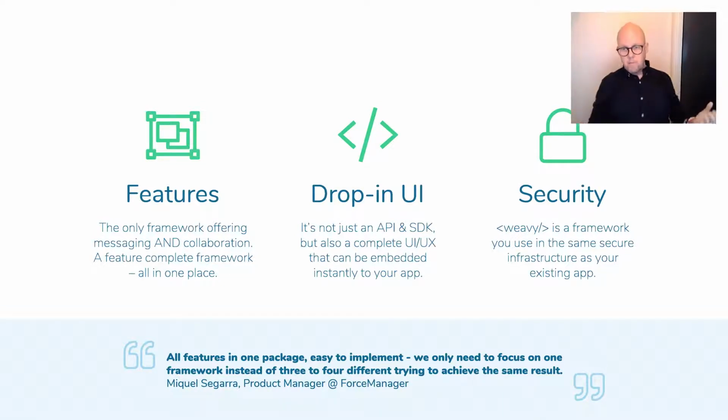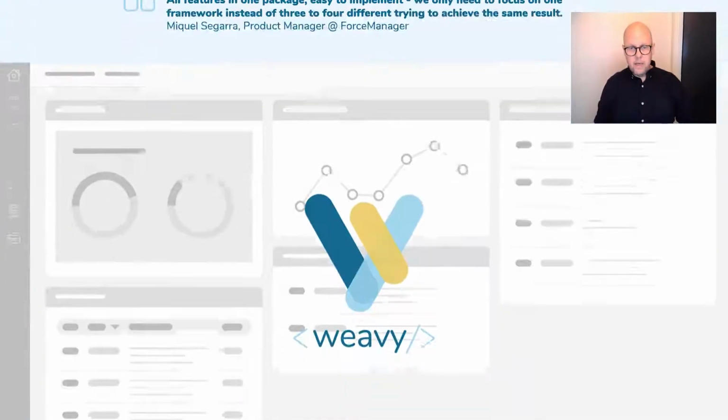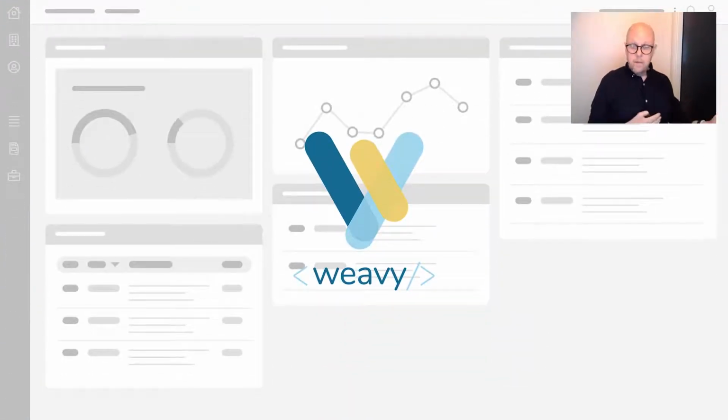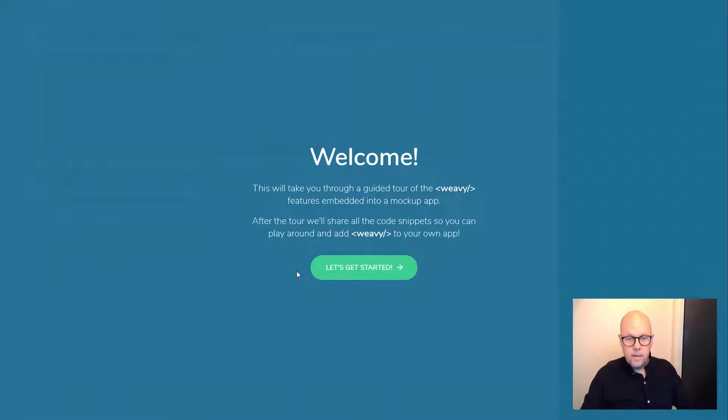So that was the brief introduction. With that said, we're going to move into a live demo. You can see the features in action. So now we're going to do a live demo of the different features we just talked about in Weavy. We're going to do that by showing it in a mock-up app we built.